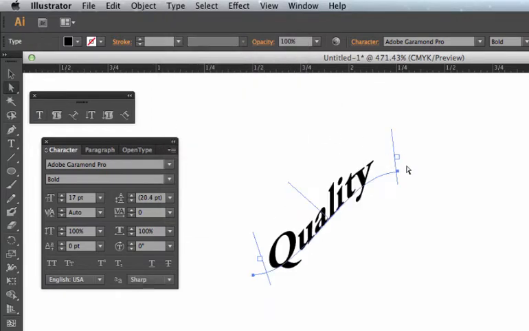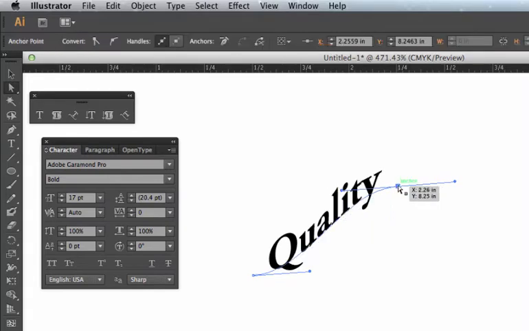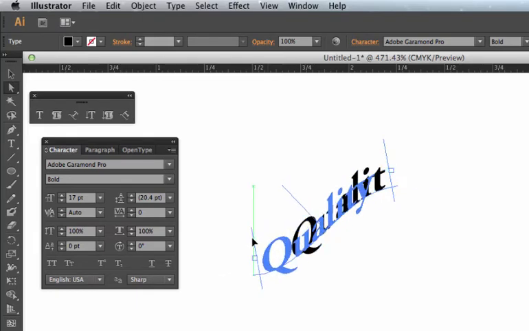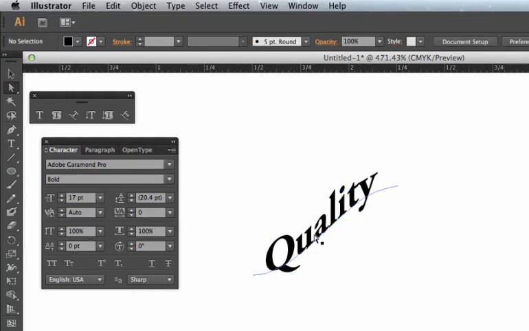After you do that, you can always go back and adjust the path with the white arrow. If I select just the path, I can grab those anchor points and change them around a little bit. If I click on the type itself, I get these bars here. I can move the type along the path by grabbing onto these bars, the center bar or one of the end bars. Alright, so that's type on a path.